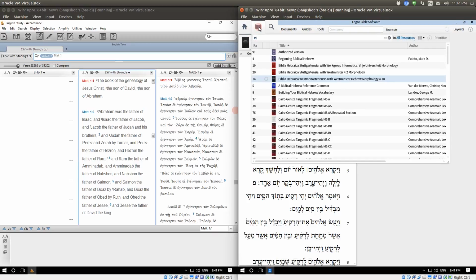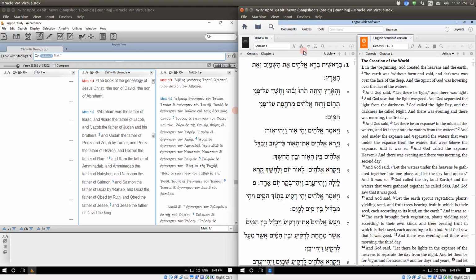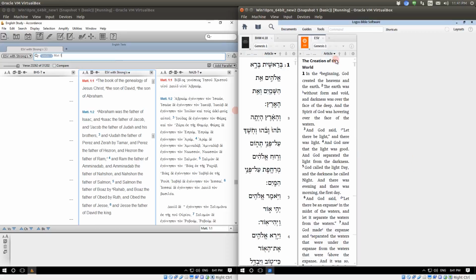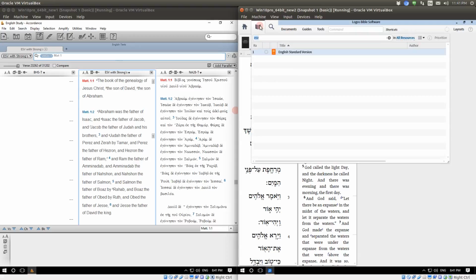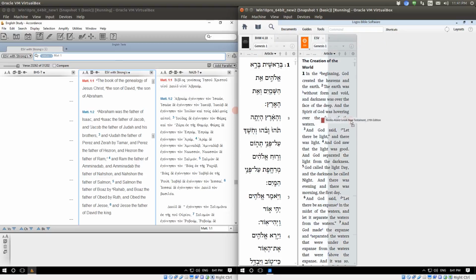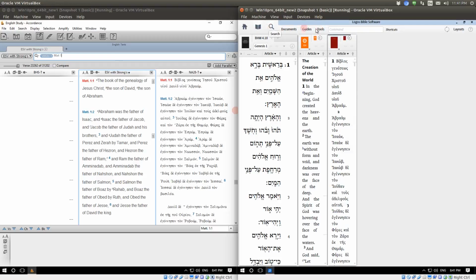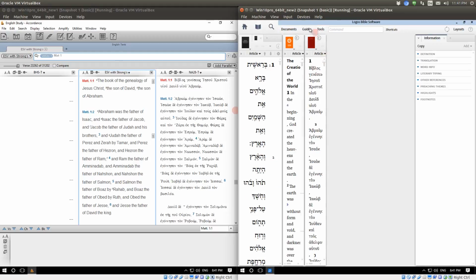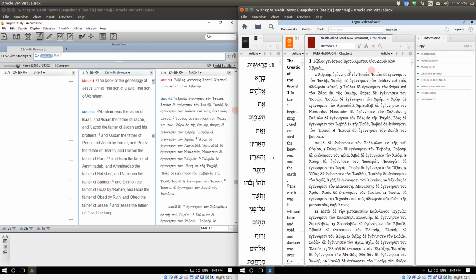And then we want the ESV. Here's the ESV. So I could move it anywhere I want, down here, or just keep it parallel. And then let's add our Nestle Aland, our Greek New Testament. Here it is. And then let's open our information window. Okay, good. So let's move this over here.